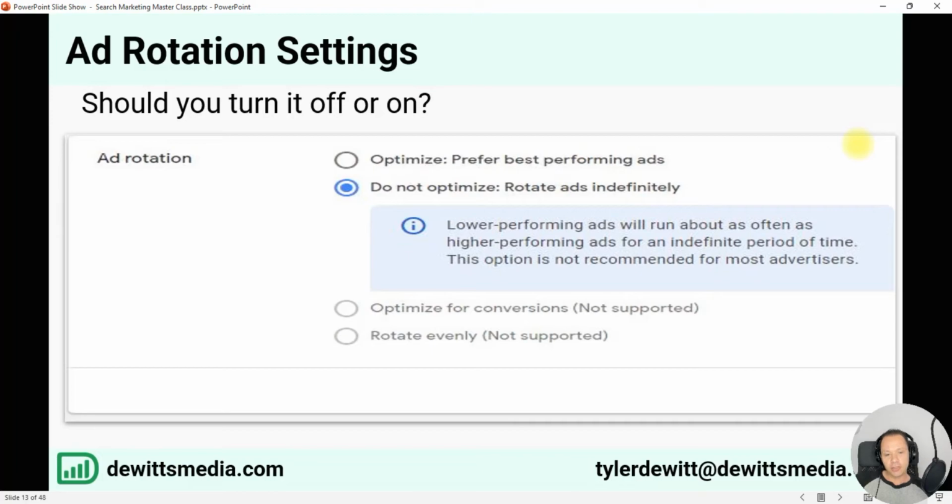Ad rotation settings. Should you turn it off or on? We usually keep them off at first, depending on if we're A/B testing ads. Nowadays, they're using the responsive ads versus the expanded text ads and the original ads. They did away with the ETAs, expanded text ads, and now they're using responsive search ads. And the reason they're using responsive search ads is because a big majority of people were not testing. And if I recall right, I think it was like over 70% of brands were not testing like they should.